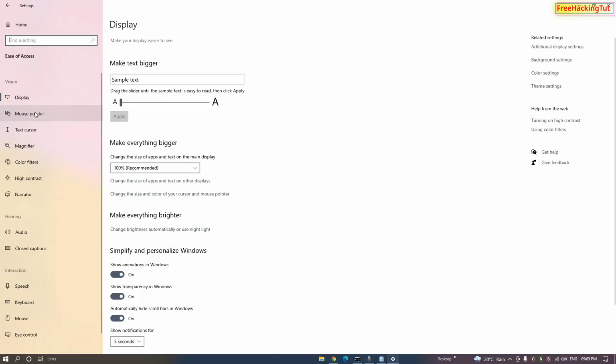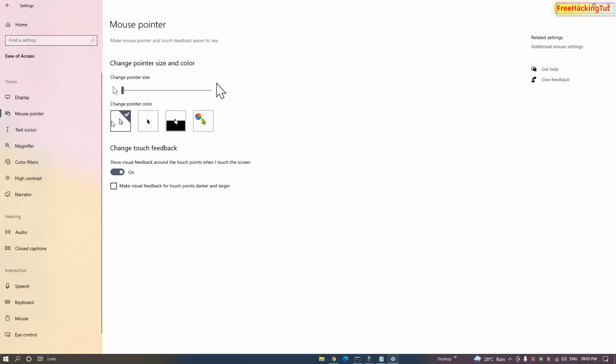Now on the left side you can see here mouse pointer, so click on it. Now you can change size and color of your mouse pointer by sliding this slider into right side. You can increase the size of the pointer, and to change the color, select this color to change the color.